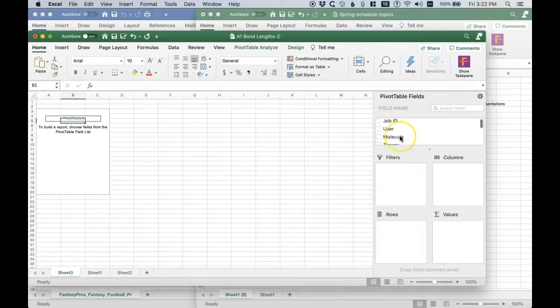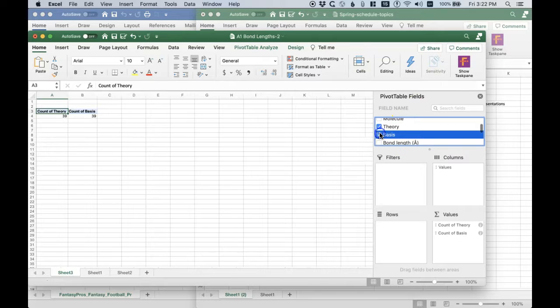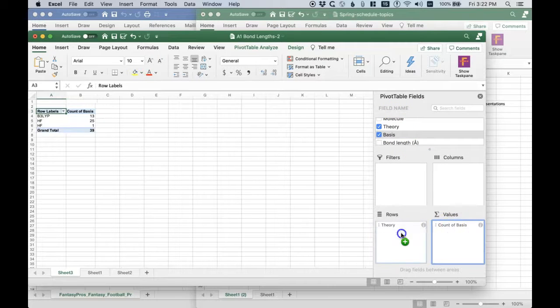Okay, I want each row to be a theory and a basis. So that's what I've got, and I need to move those into the row section. So now there's going to be B3LYP, HF accurate, HF routine. Those are going to be the 3 different types of theories I have.